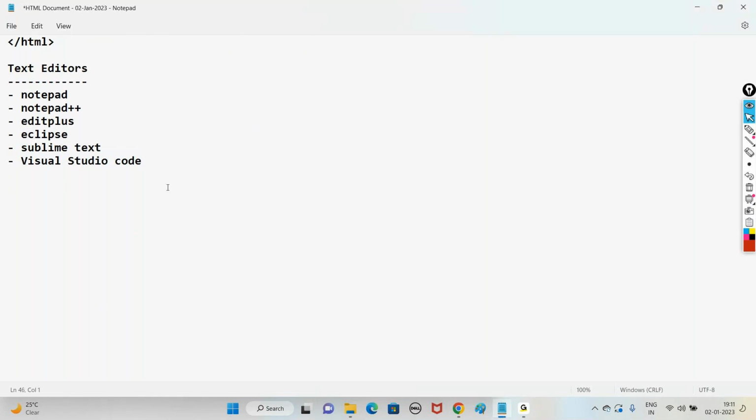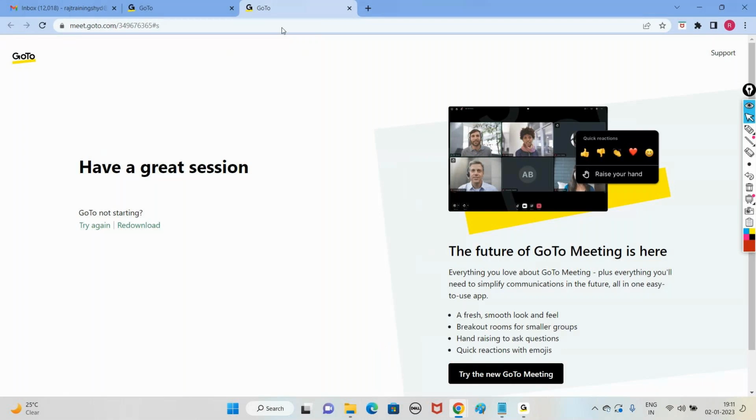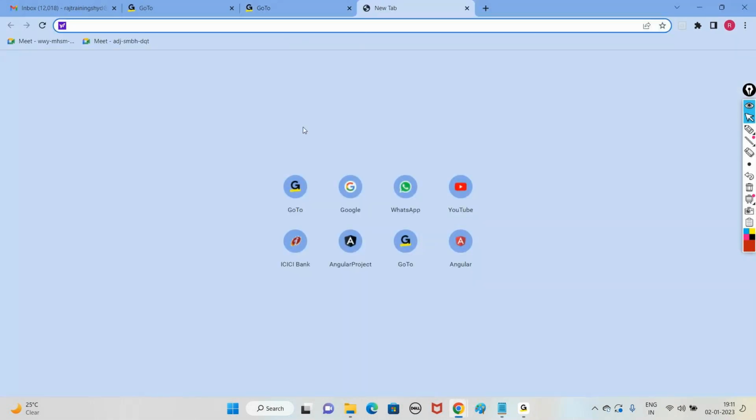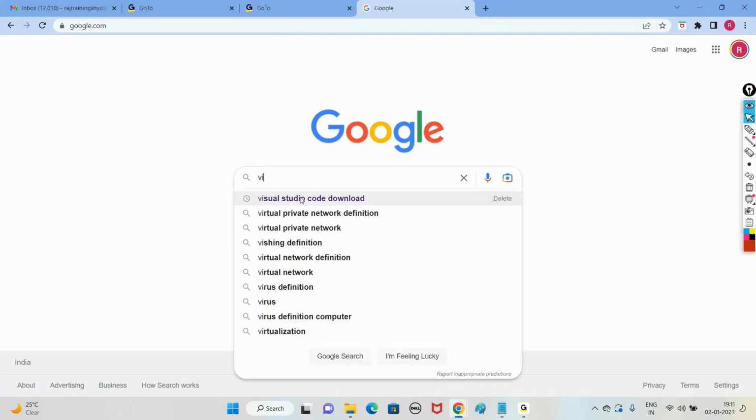Now let us see how to download Visual Studio Code. For this, open a search engine like Google and search for Visual Studio Code download.